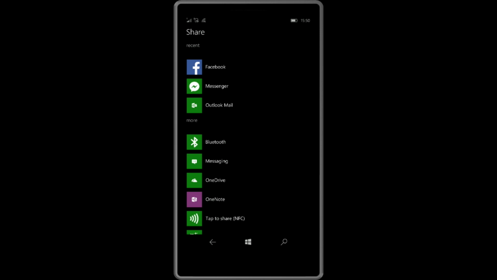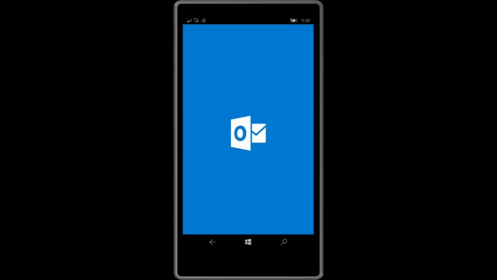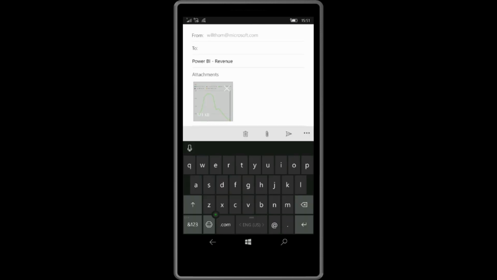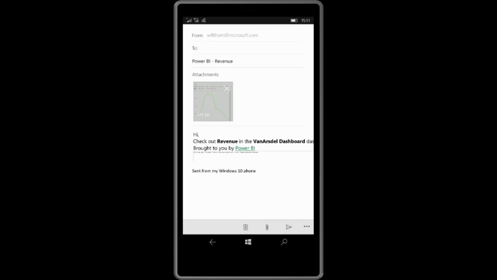And now it'll use any of the Windows sharing applications to allow you to email somebody with an image of that tile, or send it through a message, or even share it on Facebook or Twitter if you really wanted to do that. So I'm going to share it through my Microsoft account, and you'll see an email gets generated with the visual from that tile embedded in it. And I can add in an email address and put any comments along with this when I share it to one of my colleagues.